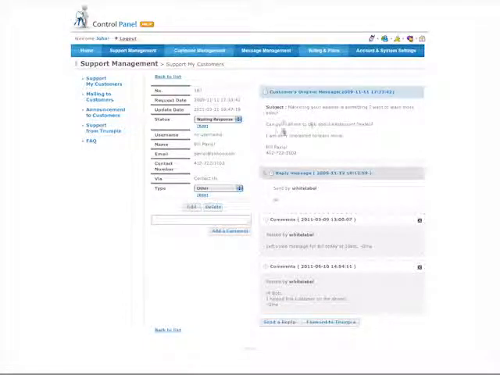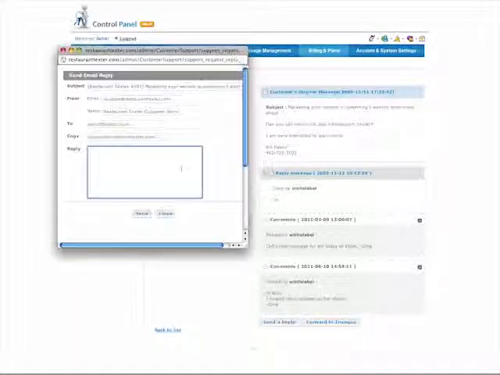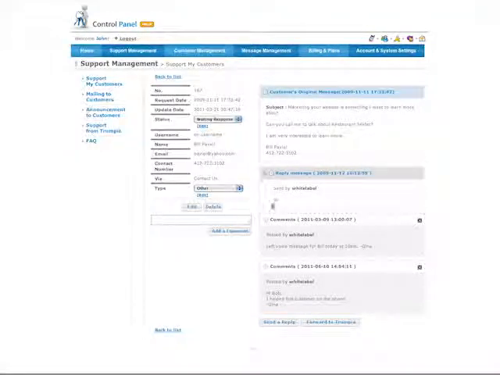Now, if you do know the answer to these questions, you can click Send a Reply, type the answer in here, and click Send, and it'll send an email response to that consumer. But if you don't know the answer to this question, maybe it's very technical, you're more than welcome to forward it to Trumpia, at which point one of our customer support representatives will take a look at the ticket and get back to you, the reseller, so that you can inform your customer about the answer.